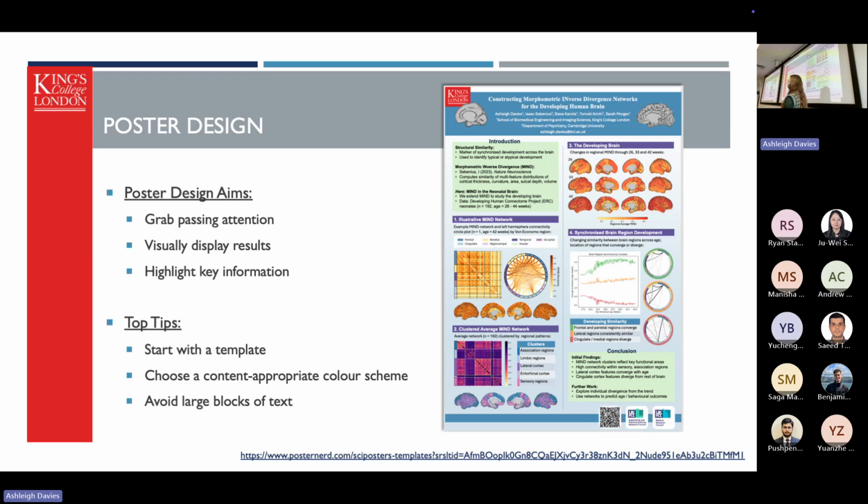I had a go at making a poster from scratch the first time and it looked absolutely terrible and I'll never try that again. But you can find really simple templates somewhere, like this website. It's called posternerd.com. If that doesn't put you off, I recommend it. And King's have templates as well, so you can get a standard conference poster template from King's as well.